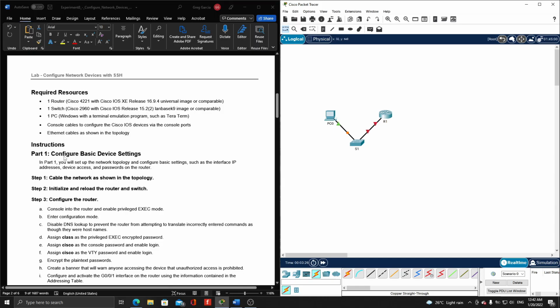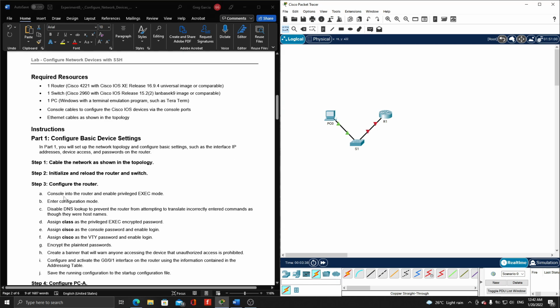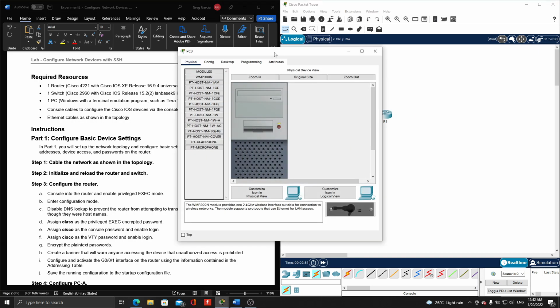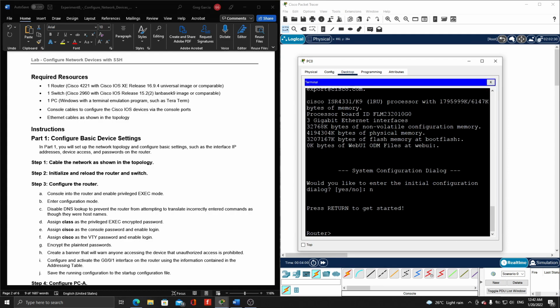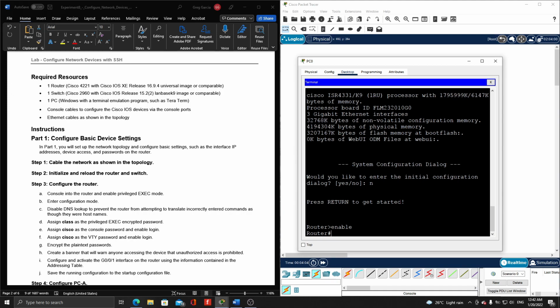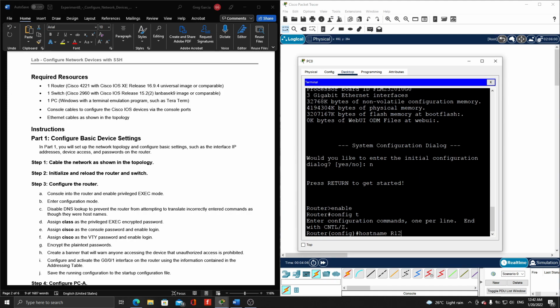Then for the instructions, configure basic device settings. In part 1, we will set up the network topology, cable the network as shown in the topology, and in step 3, configure the router. So we will establish a console connection into the router using a console cable, from PC1 RS-232 to the console port of R1. Then let's enter configuration mode: enable, config t, hostname R1.